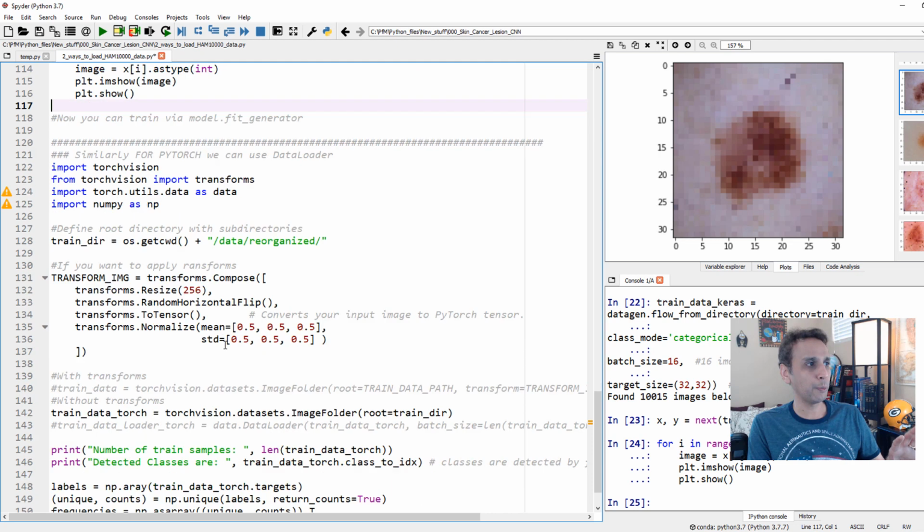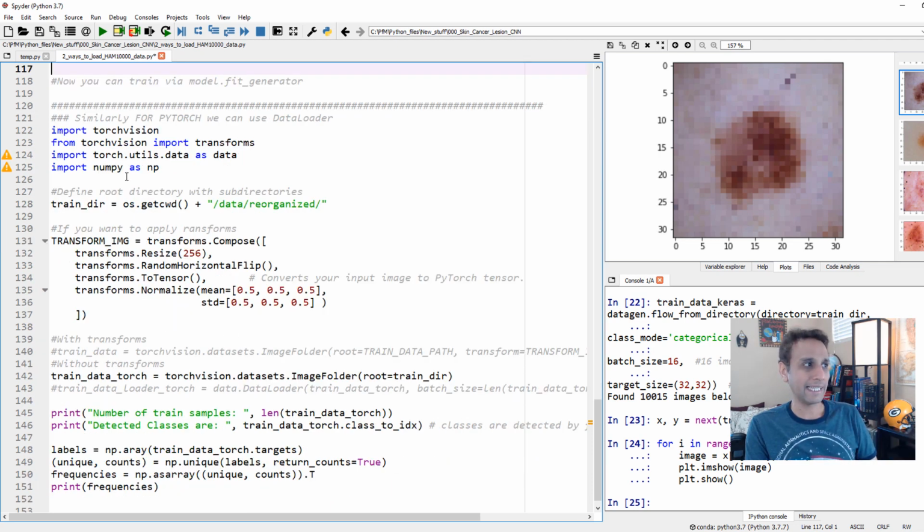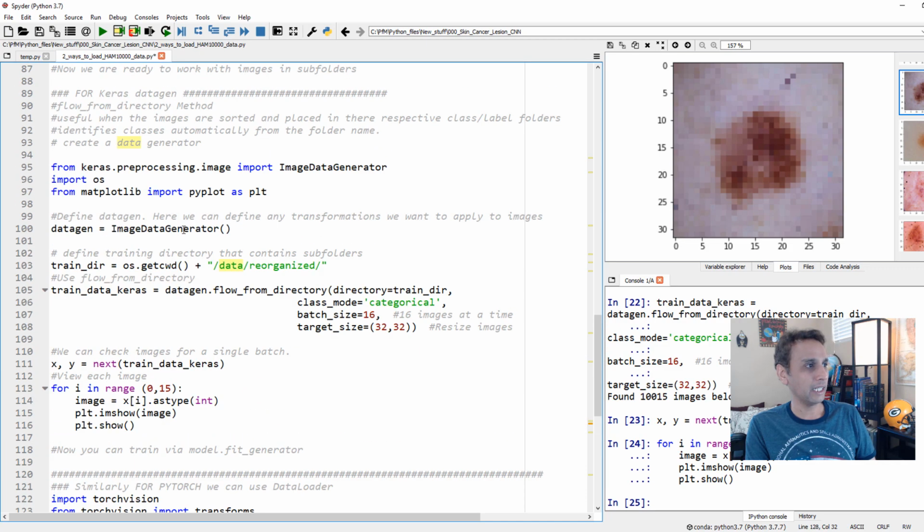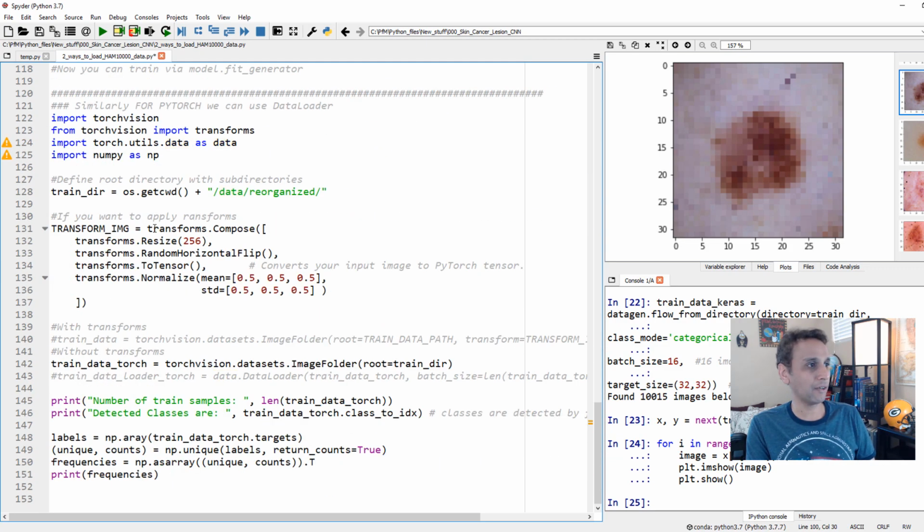I'll just quickly show you PyTorch if you're PyTorch people. Exactly the same thing. We are getting the directory in PyTorch. Again, instead of image data generator with a bunch of operations, you have the equivalent transforms.compose. Okay, in this example, I'm resizing them to 256. Well, you can change this to 32, right? So that's exactly what we did before.